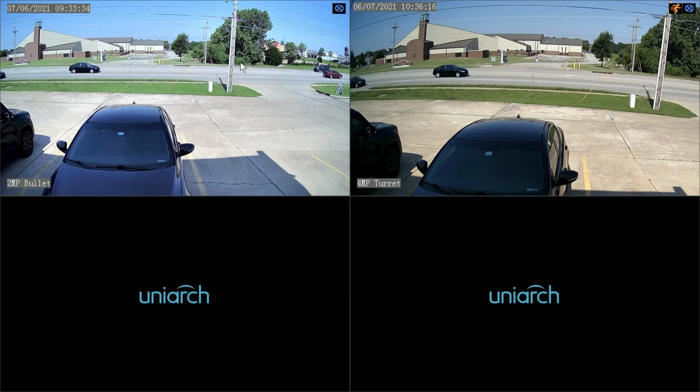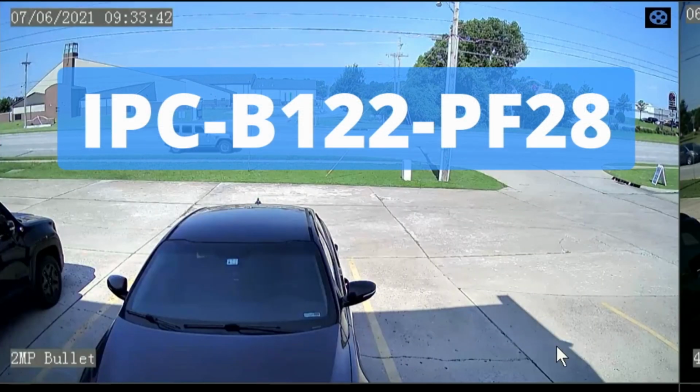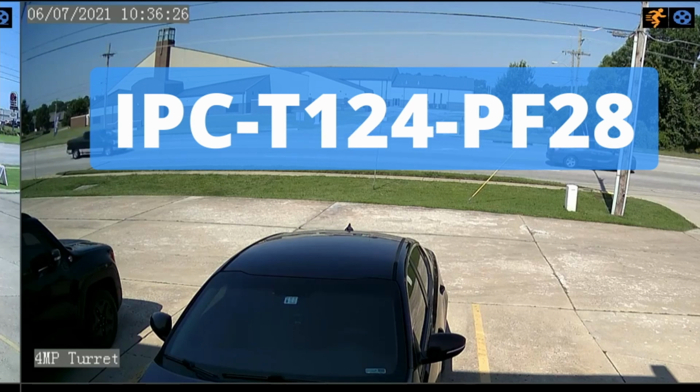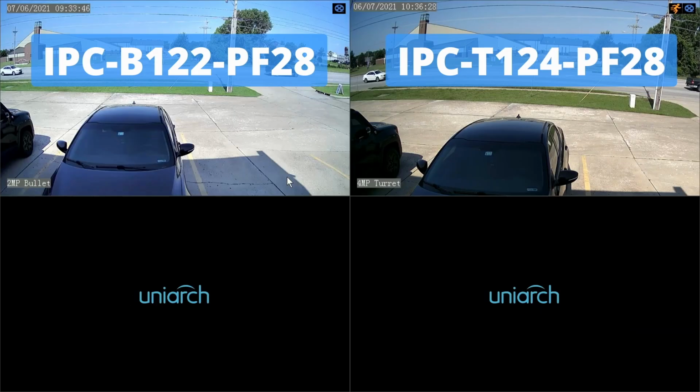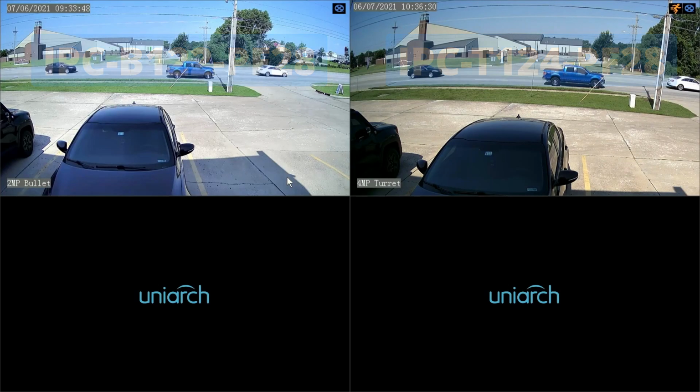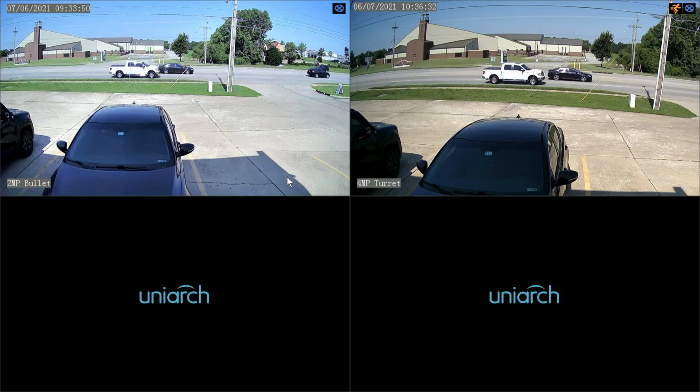All right, here we are on the NVR interface, and you can see I have two Uniarch cameras installed outside, a 2 megapixel bullet and a 4 megapixel turret. Now this image is a little bit darker than the 2 megapixel image, so we might have to adjust that a little bit. But you can see right away these two cameras are installed in about the same spot, about the same orientation, so we will be able to pretty easily compare and contrast these.